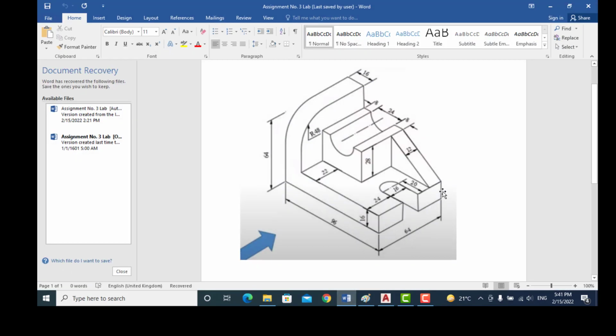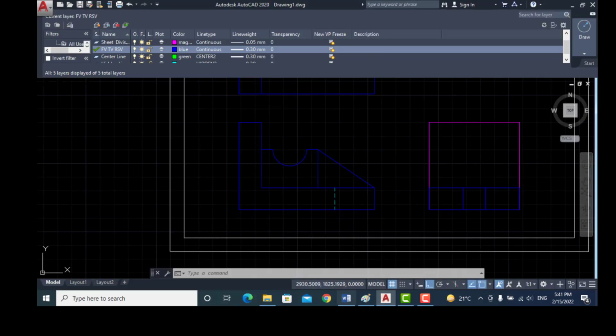Now I completed this portion. Now I can easily draw this rectangle. The length of this rectangle is 28 and the width is 12 millimeter. Height is 28 and width is 12 millimeter. Erase this line, no need of this line.